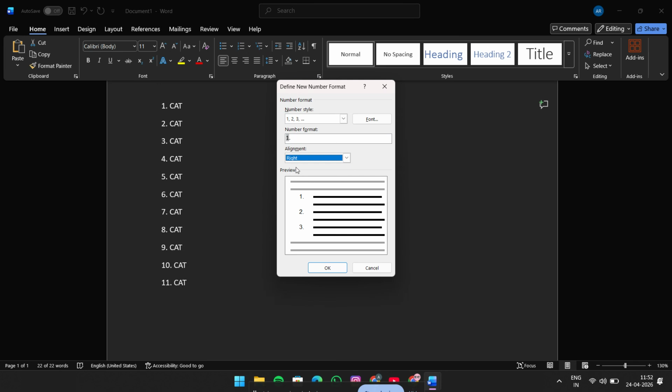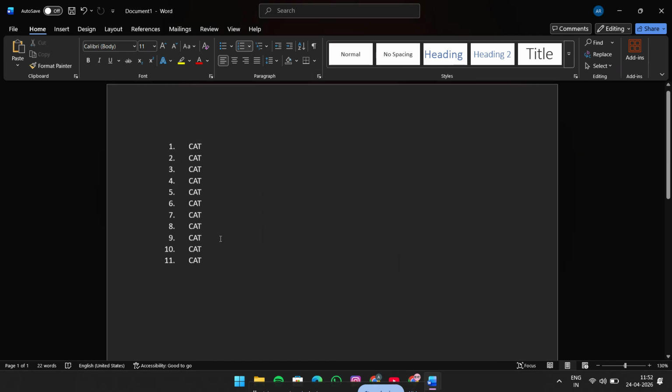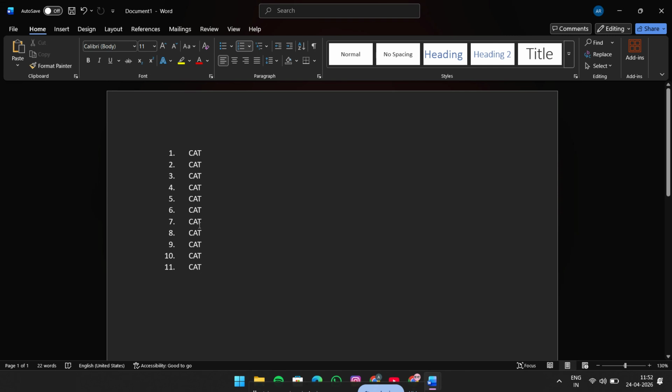After you choose right alignment, take a moment to review the preview if Word shows one. Make sure the list looks the way you want it to before confirming the change. When everything looks good, click OK to apply the new format. Word will update the selected list, and your numbered periods should now be aligned much more cleanly. If the list doesn't look quite right at first, you can always repeat the steps and adjust the format again until it matches your document style.